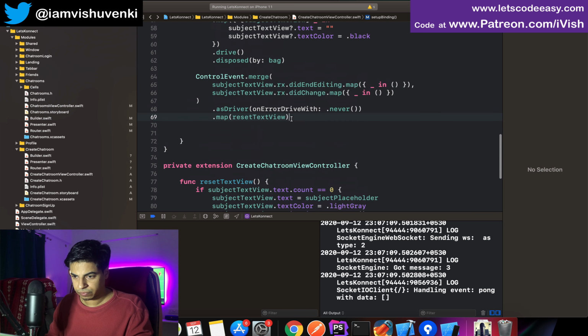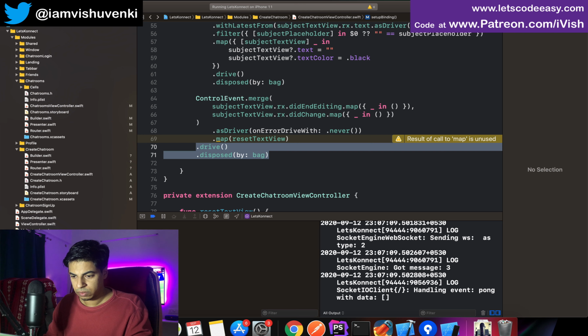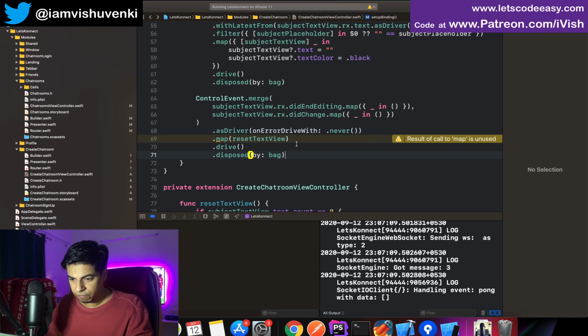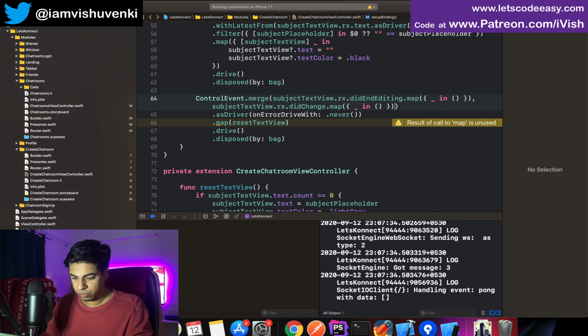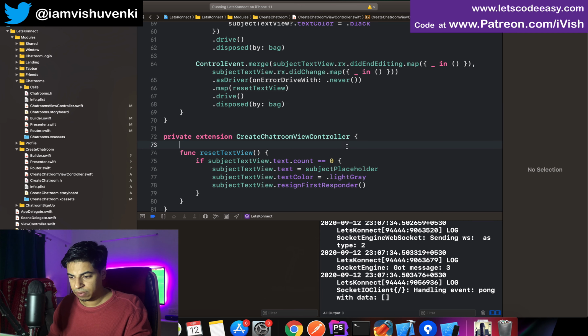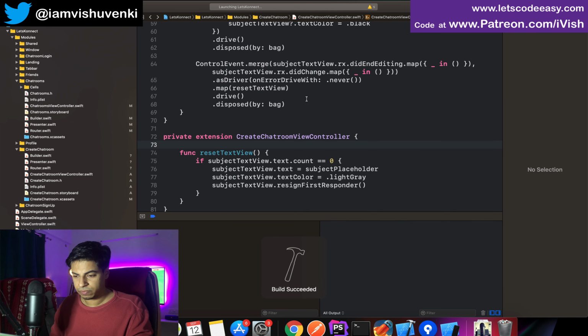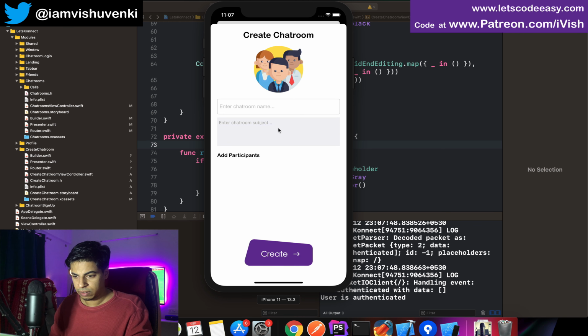And then drive and dispose. I guess this should be enough. Okay, this should look fine. So let's see what goes on. It should clear it now as soon as I move out of it. So it should reset everything. That's what should happen. Go here, it resets. Enter something, it does not reset. Clear everything, it's already resetting. So this is what I wanted to do.